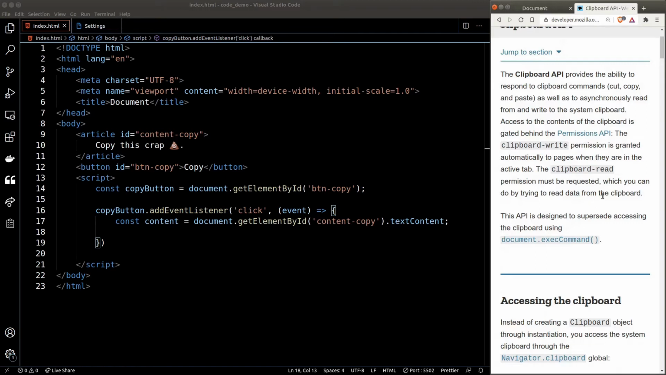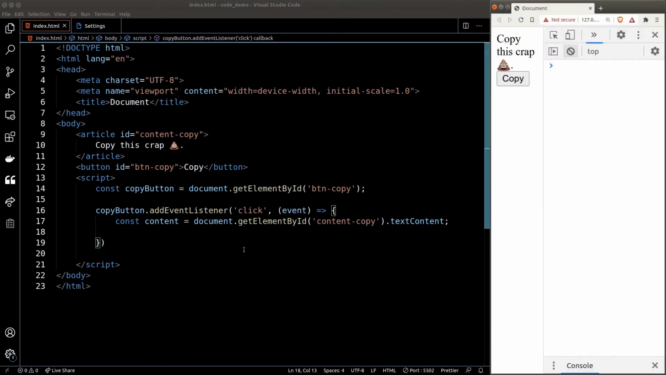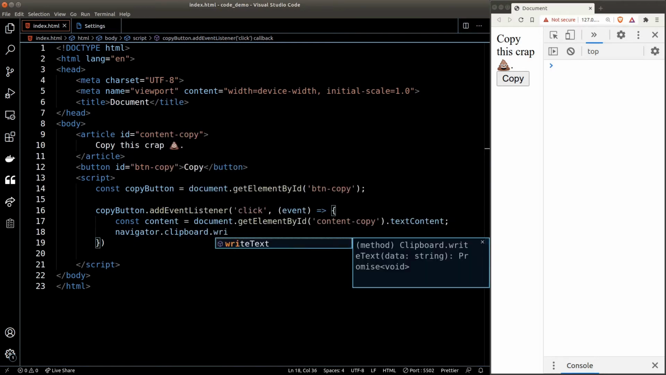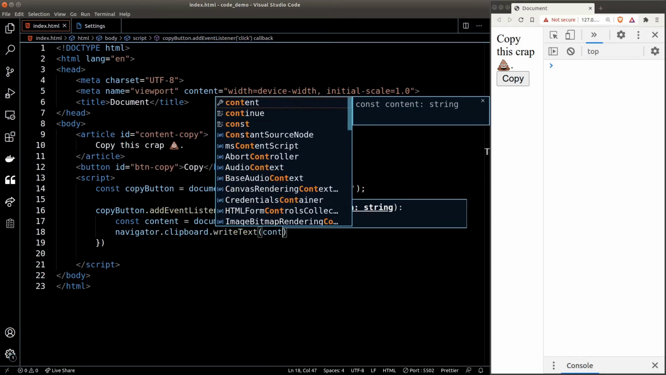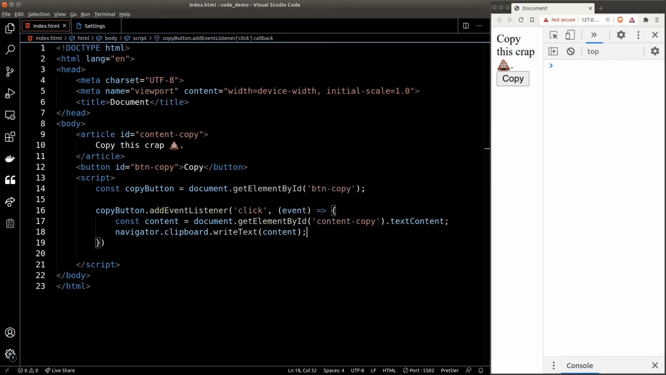The documentation link is provided in the description below, so feel free to check it out after watching this video. The clipboard object is a sub-object of the navigator object. So to use it, we need to call navigator.clipboard. And to write content to our clipboard, we'll call the writeText function. The writeText function accepts one argument, which is the content to be put into the clipboard.